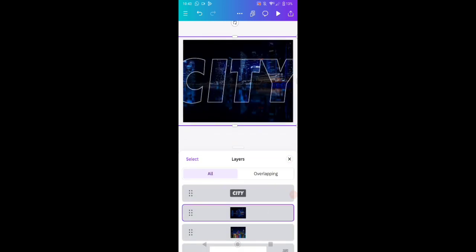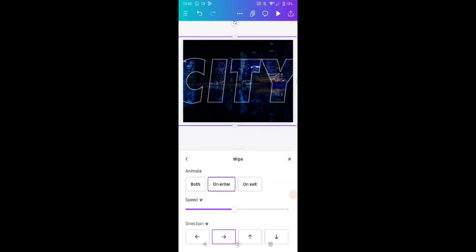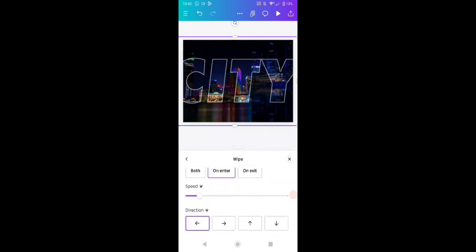click the image and add the animate wipe like this, then click it. Now you can change the direction to the left, and we can see the result just by now. And that's the way how to add a swipe motion onto your image just using the Canva application.